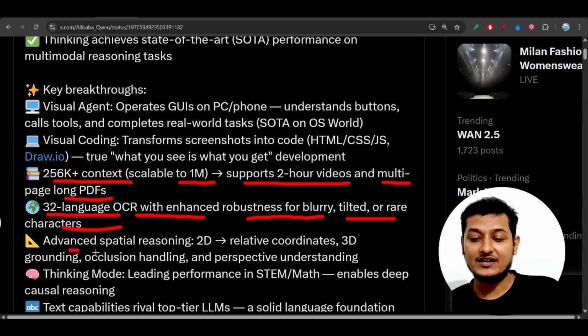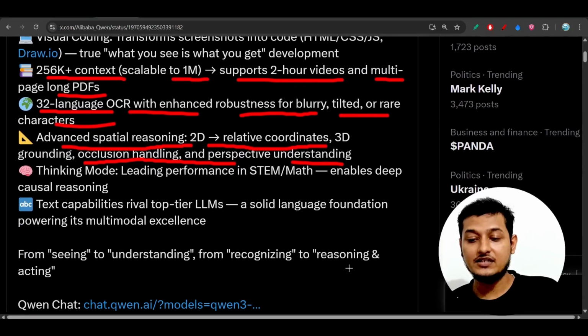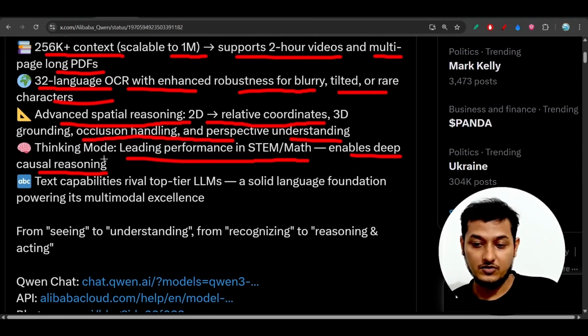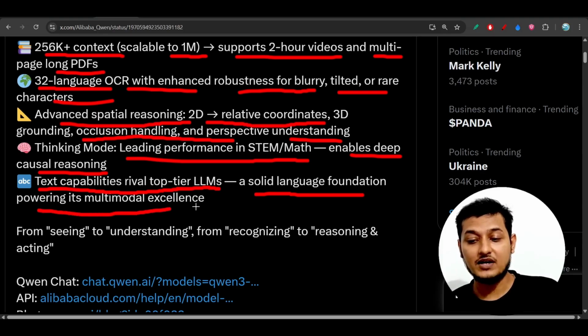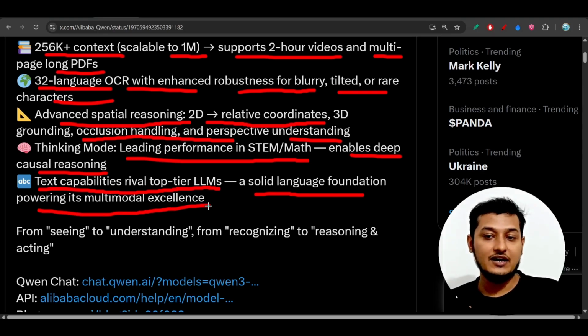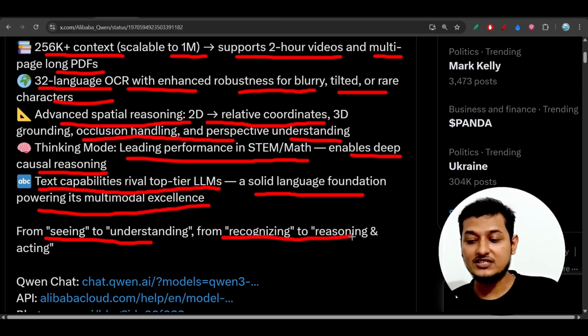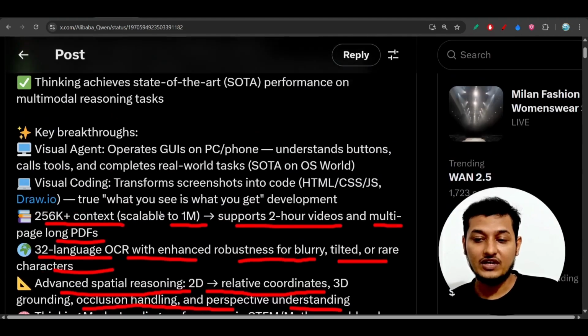Okay. Advanced spatial reasoning, 2D to relative coordinates, 3D grounding, and also this perspective understanding. Thinking mode, leading performance in math, enables deep causal reasoning. So without thinking also, it is beating the top popular open source and closed source models. And text capabilities rival top tier LLMs. A solid language foundation powering its multimodal excellence, meaning audio, video, text, and image. Okay, all of these things you will be able to test in this model. From seeing to understanding, from recognizing to reasoning and acting, this Qwen3-VL is actually good.